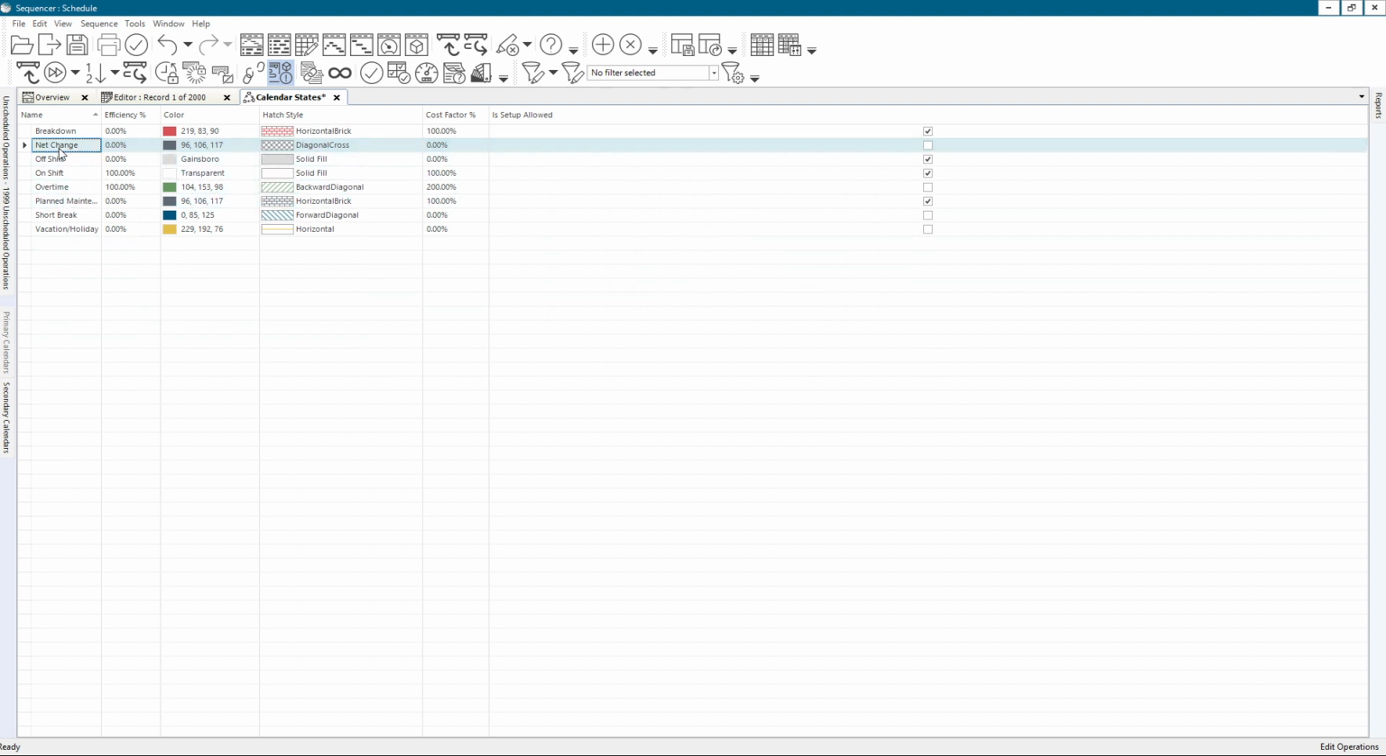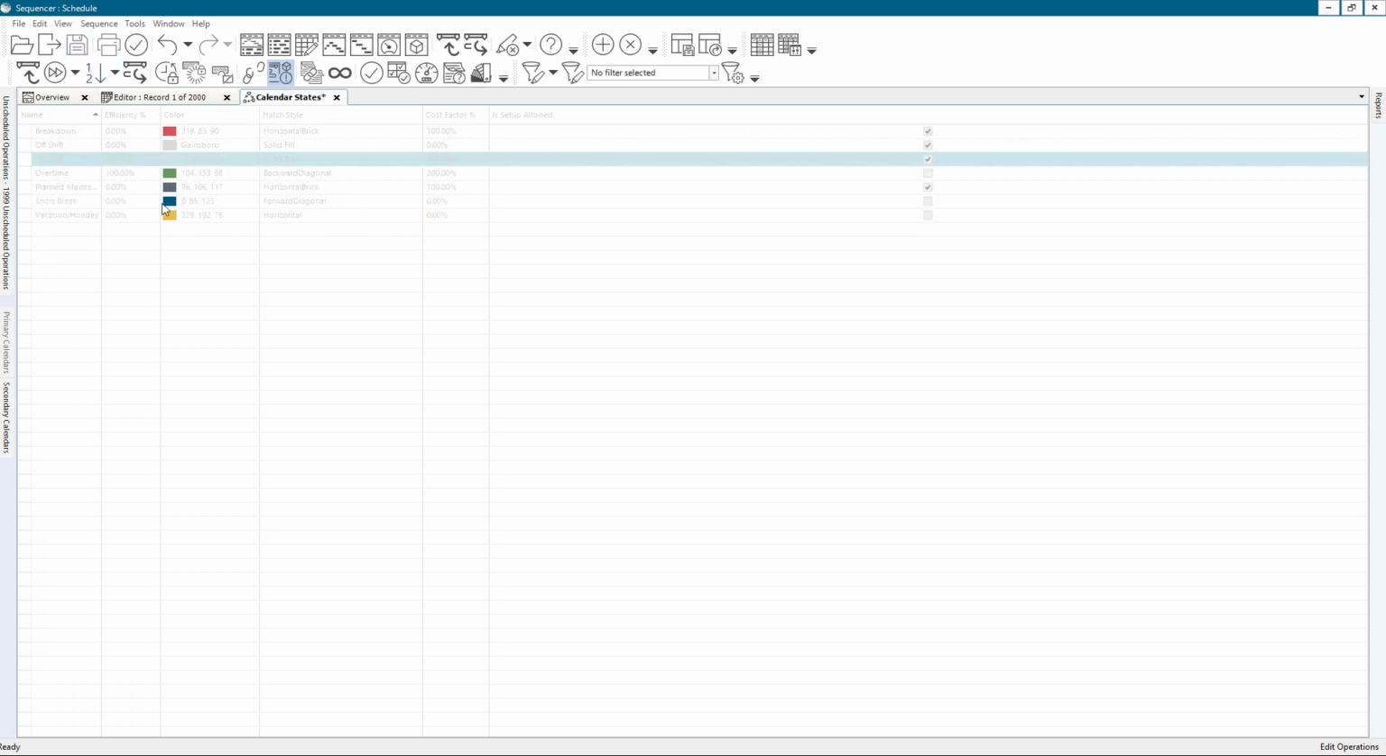And if you want to delete, you can select and press the deletion key. For example, net change, I never use it, so I delete it. And now it's asking me to save this. So you can just save it. And this little star goes away. Okay, so this is calendar state, right?